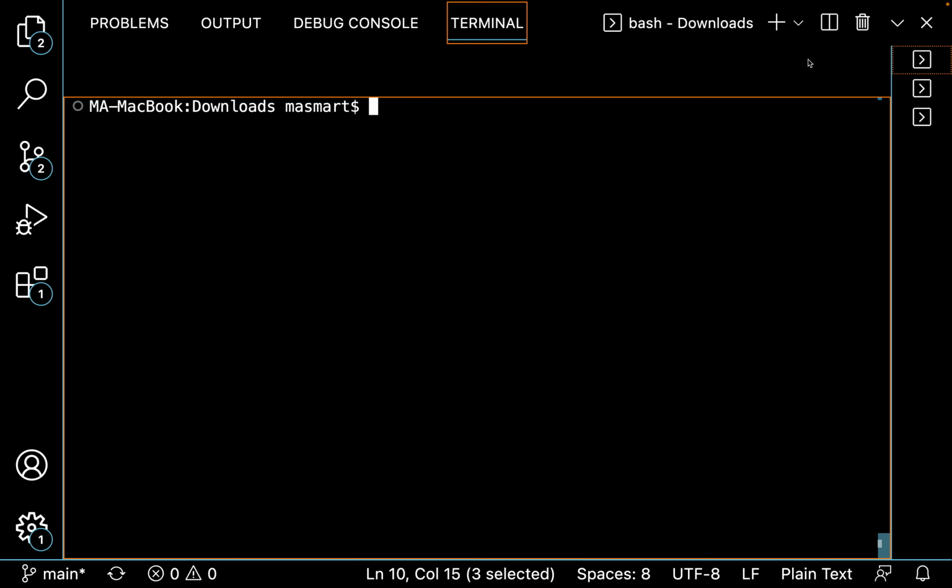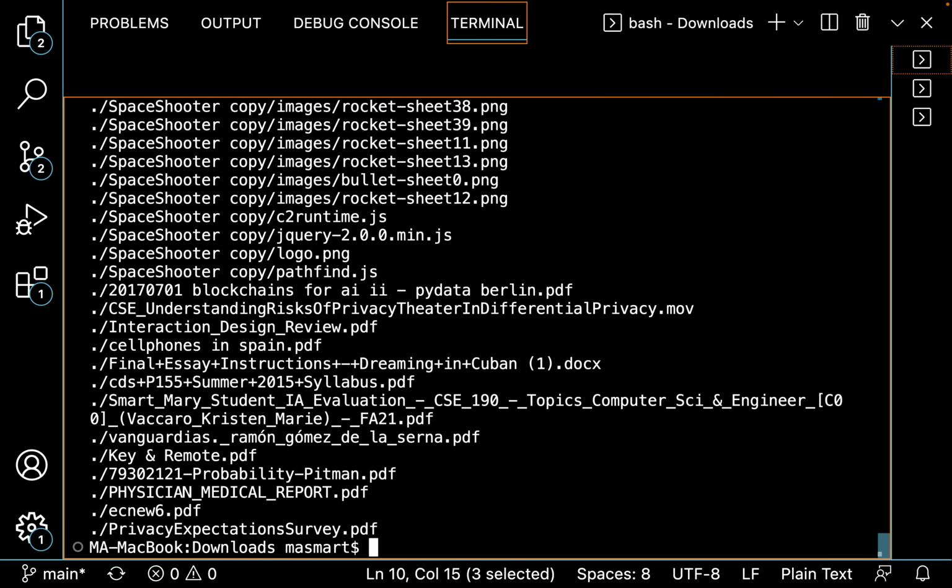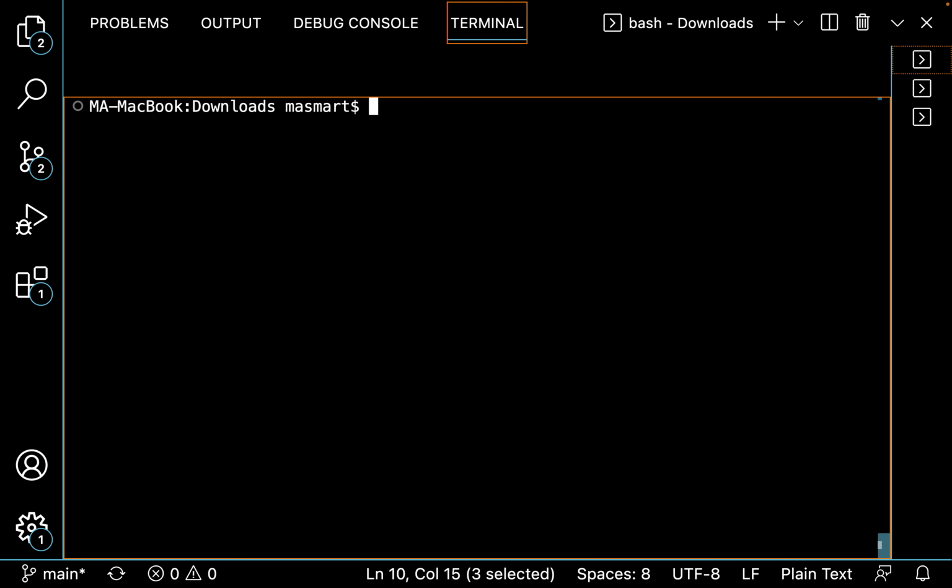Okay, so today what I would like to do is try to clean up my downloads folder a little bit because there are a lot of files in there and they're not very well organized. It's just kind of a mess. So we'll start out by just looking at everything in my downloads folder. Okay, I'm noticing in particular that I have a lot of PDFs.